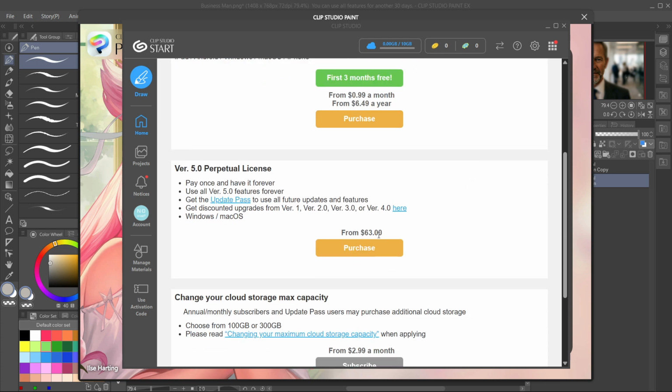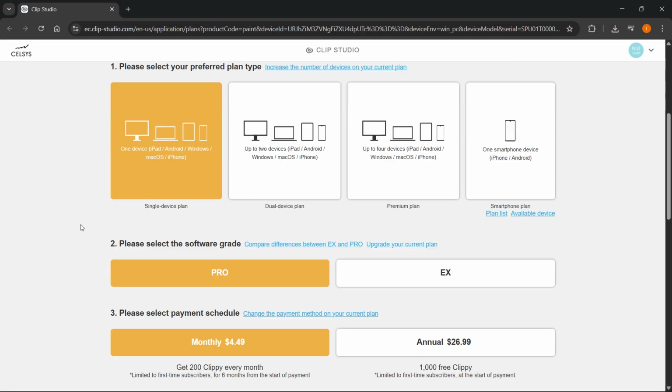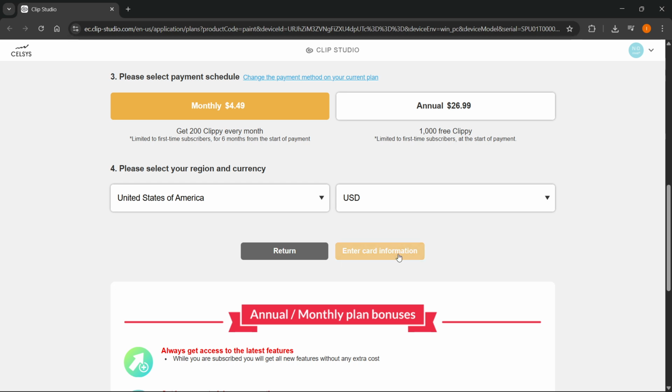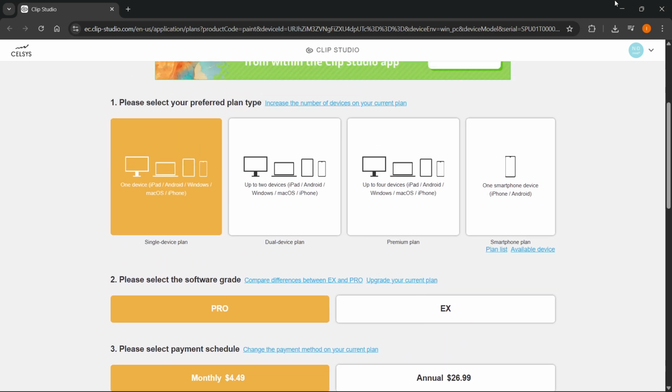So it's usually going to direct you to their website. So as you can see over here, it actually opened up this when I clicked on purchase, and then from here you'll be able to basically select everything, and then you'll be able to enter in your card information and buy Clip Studio Paint that way. So that's how you do it.